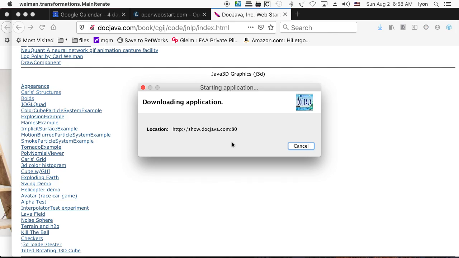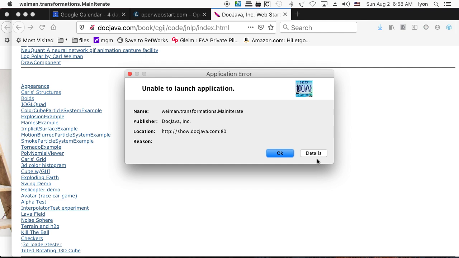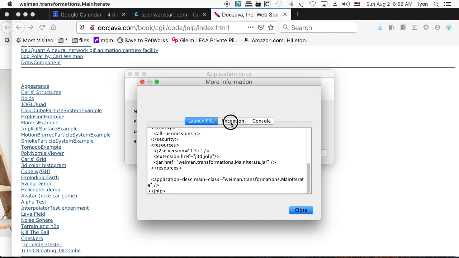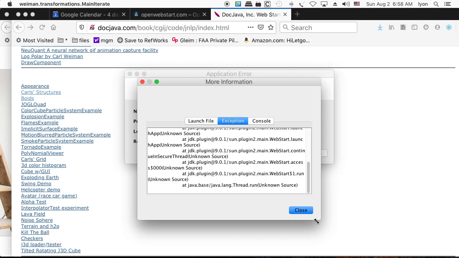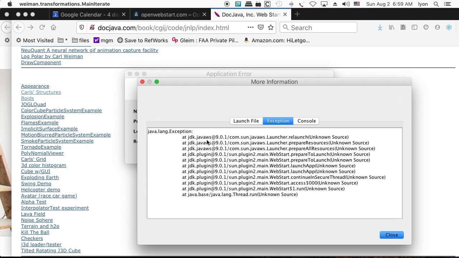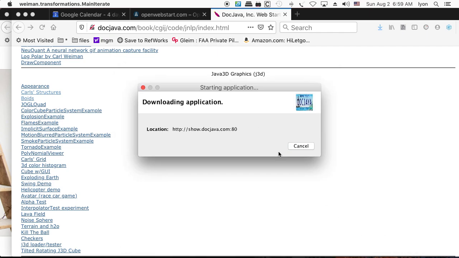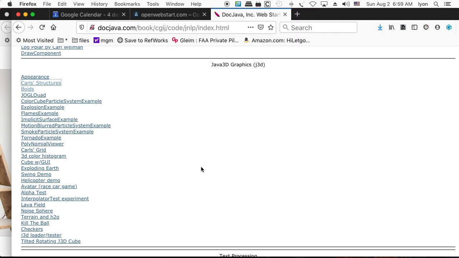And Oracle has done almost nothing to support Java3d, and so we get the same sort of error, exceptions involving Java 9. So that's a problem. Got to try and deal with it.